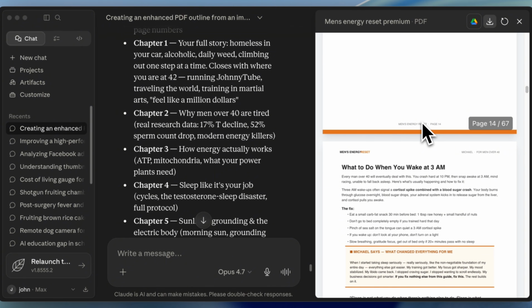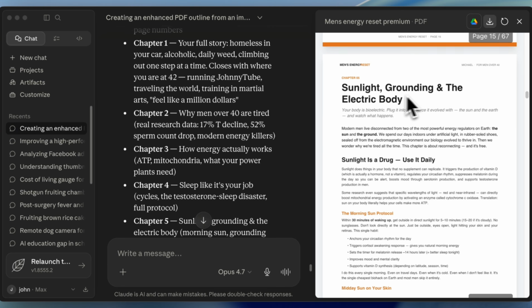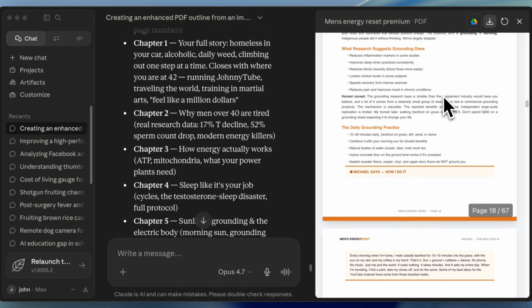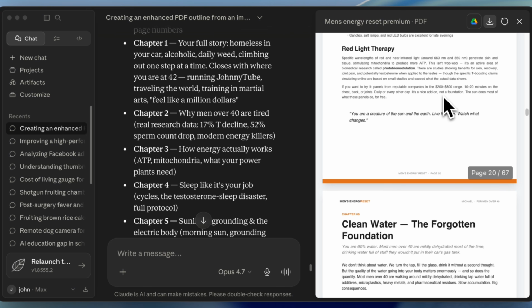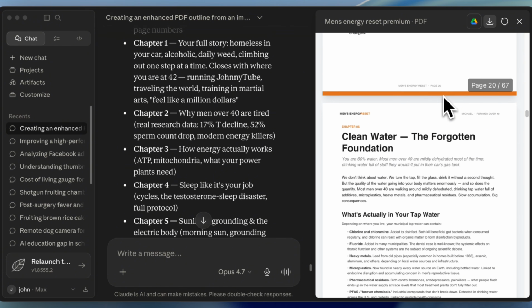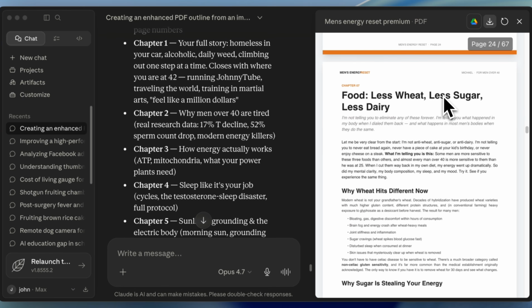It talks about mitochondria and how the cells work and how energy stores work within the body, sunlight, grounding, the electric body, which I believe in a lot. It talks about Chinese traditional medicine, I get so excited doing this. Indian medicine, Ayurvedic medicine, clean water, everything. 67 pages of what I believe will bring zombie-like men back to life, complete energy.